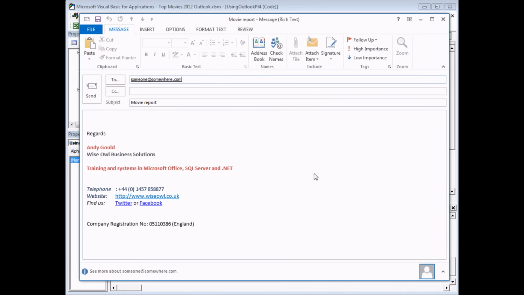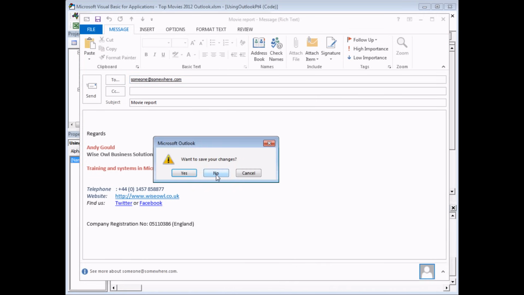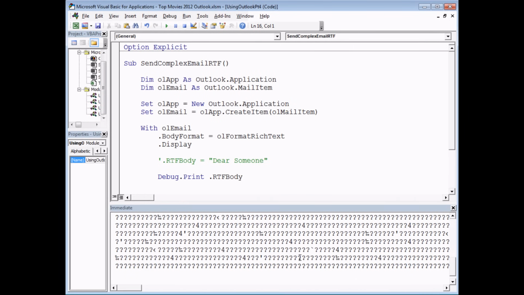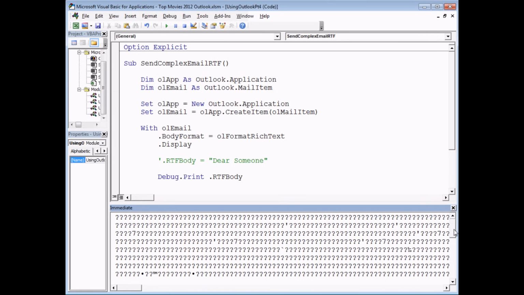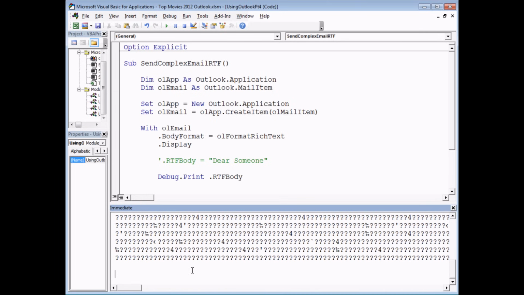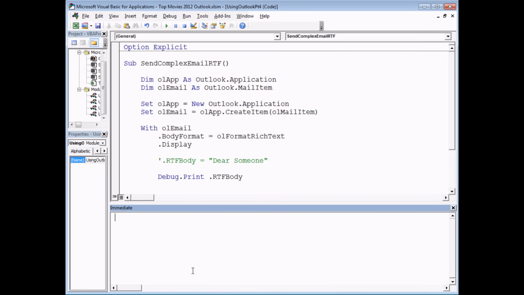So there's the email that we generate. I'm going to close that down, and the RTF body of that email looks like a complete list of absolute nonsense. There's absolutely no useful information there whatsoever. So in order to see anything useful at all, we need to convert that array of bytes into a sensible string. And there's actually a function that will do that for us in VBA. It's called strconv, string conversion.